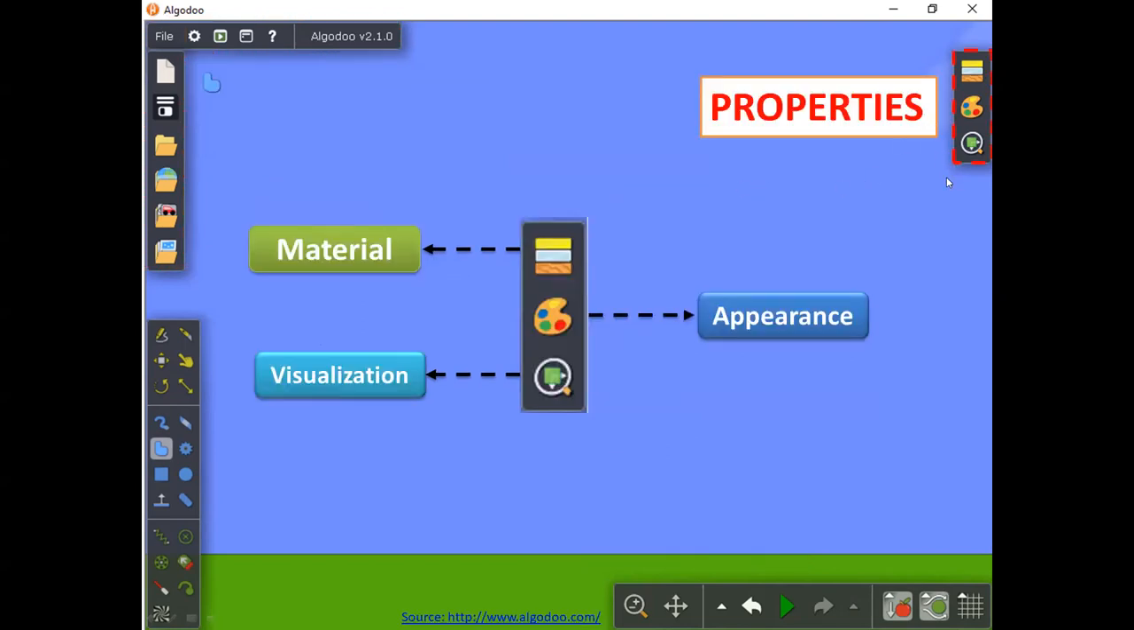And these are the properties, in the right corner of the home screen. You can change the material of the object. You can change the color of the object. And if you want to visualize the force, velocity, momentum, you will click on this and select those options.